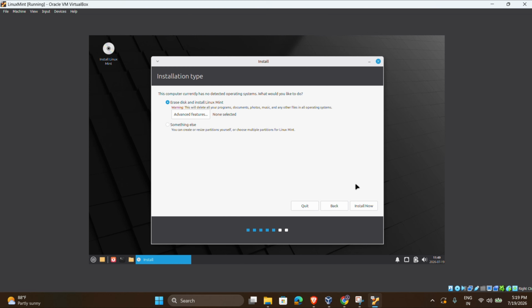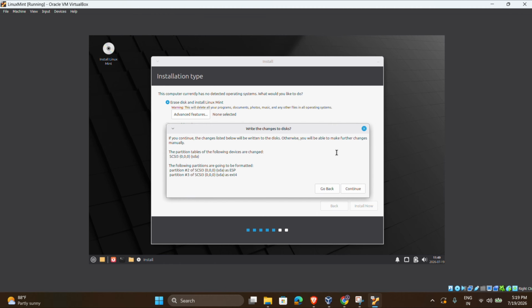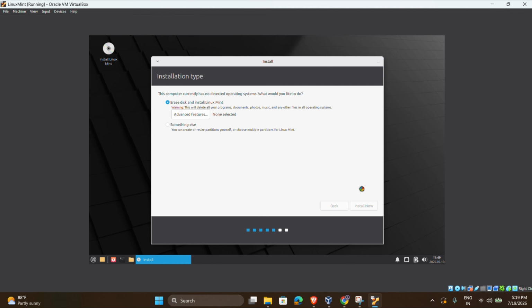Now we need to choose the installation type. Since this is a brand new virtual machine with an empty virtual hard disk, we'll keep the default option, Erase Disk and Install Linux Mint. Don't worry, this only affects the virtual disk created inside VirtualBox. It does not erase or modify any data on your actual computer. Click Install now and confirm the changes when prompted.